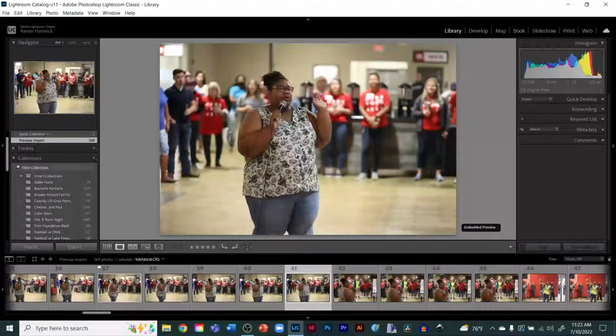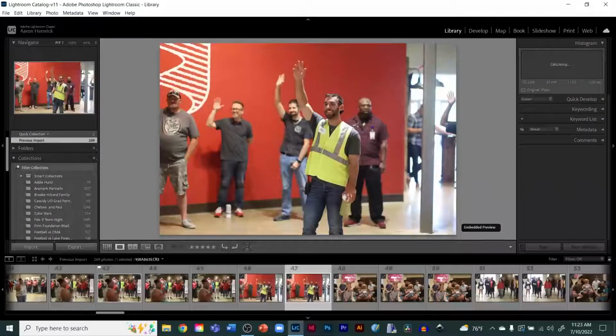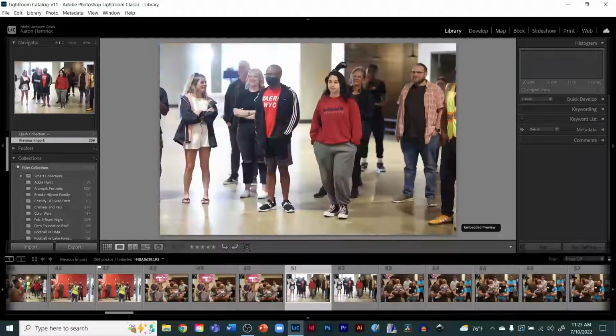So the people in the area that choose these pictures for the social media folks, we give them a little bit of variety, but I don't want to pick too many of the same scene. I just want to kind of narrow it down. I like that one where they're all raising their hands. I like that one. That one's good too, but I already got him, and I don't see the baby.